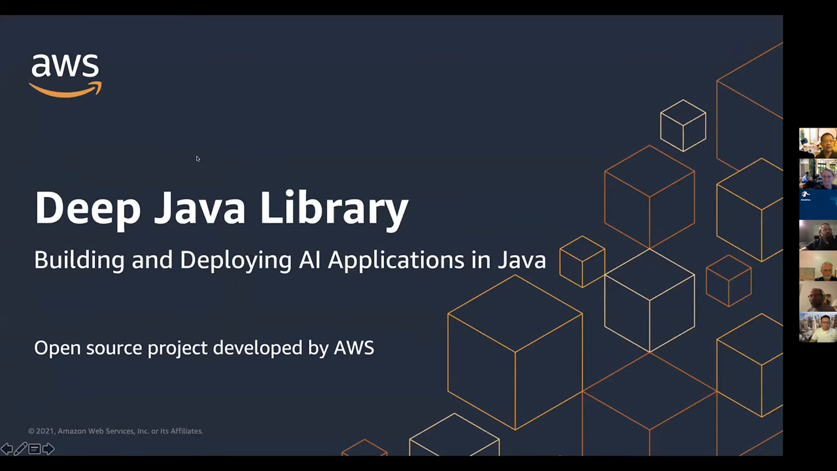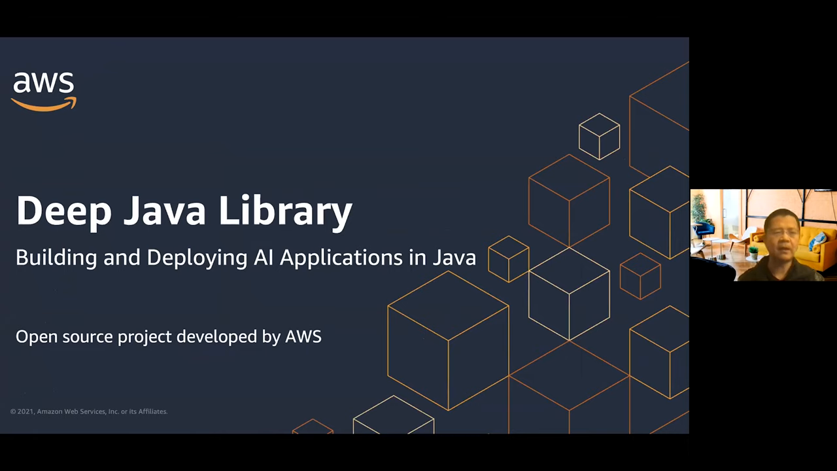Good evening. I'd like to talk about Deep Java Library and how to use Deep Java Library to build and deploy AI applications in Java. Deep Java Library is an open source project developed by AWS.